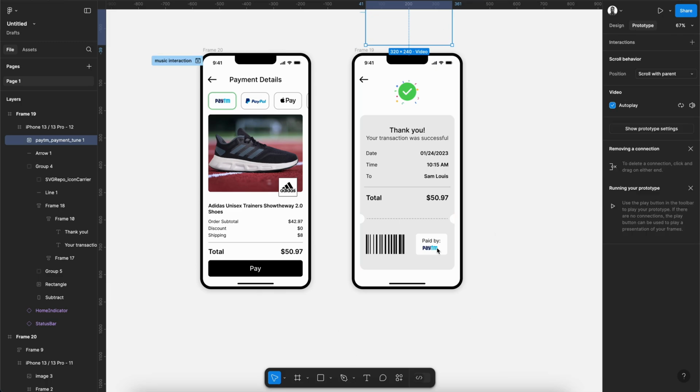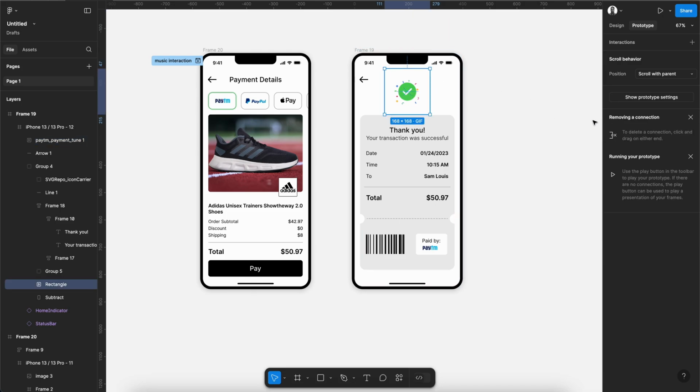My video is playing again and again because we need to go to the prototype tab, and here you can see autoplay is showing as checked. So we need to uncheck it so that it will not play again and again. You can also do that.